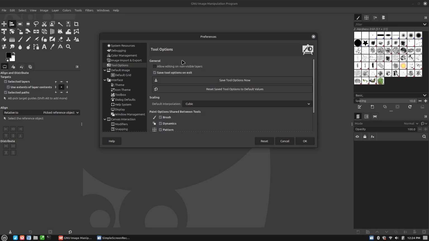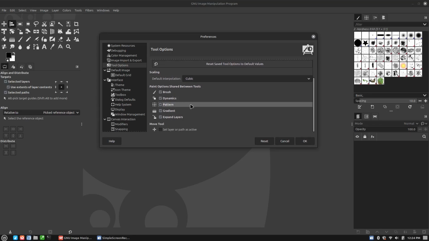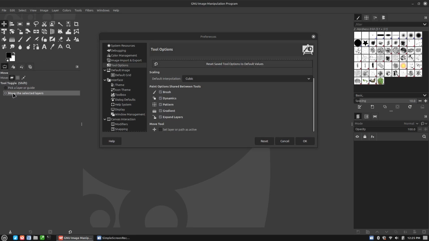Here's the various tool options. So save tool options on exit. If you make any adjustments to any of our tool tabs, we'll talk about that in a moment, that will save everything. If you want to reset everything, maybe you goof something up, you're like, I have no idea what I did, I got to get it back, come on in here, hit this button. It resets it back to the standard default. And then this is the options shared between tools. There are just a few different options between tools. And then move tool, do you want to set layer or path as active? So those are all you can pick right here.